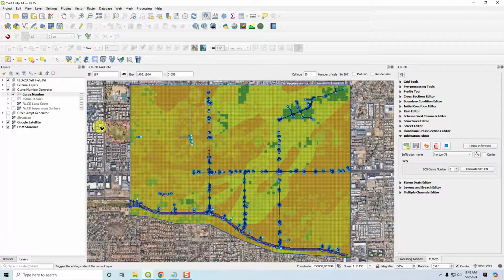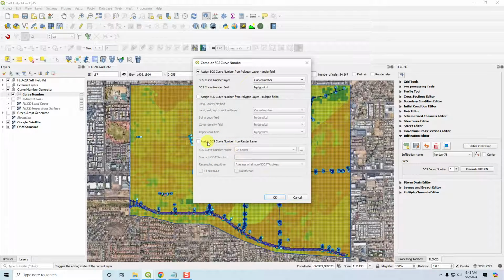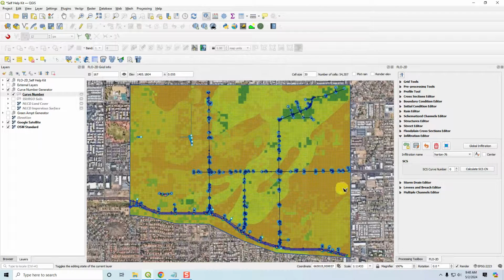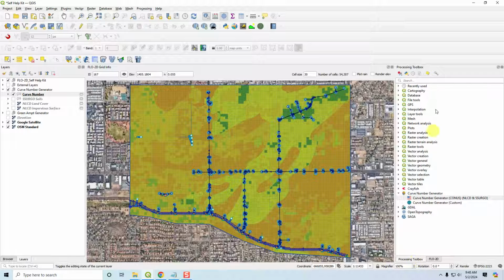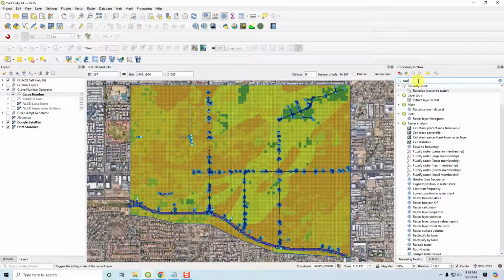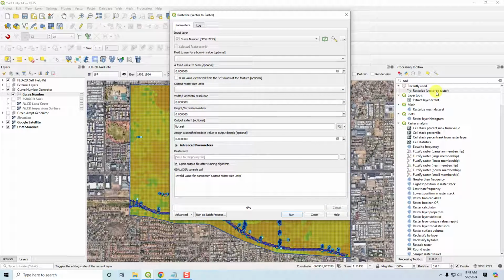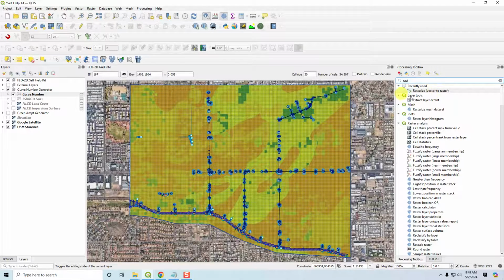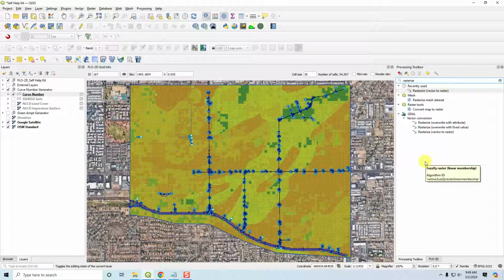So if that's the case, you're going to use the rasterize tool, or sorry, the curve number from a raster layer tool. What you do in that case is take your polygon curve number layer, use the processing toolbox, and search for the word rasterize. You have here a vector to raster tool. Let me put in the whole word rasterize, because you're not going to see recently used unless you've used it recently. You can see here I'm using these GDAL tools, and I want this one, vector to raster.